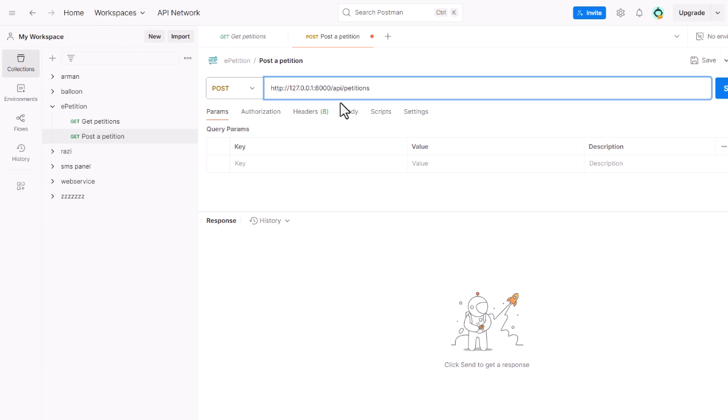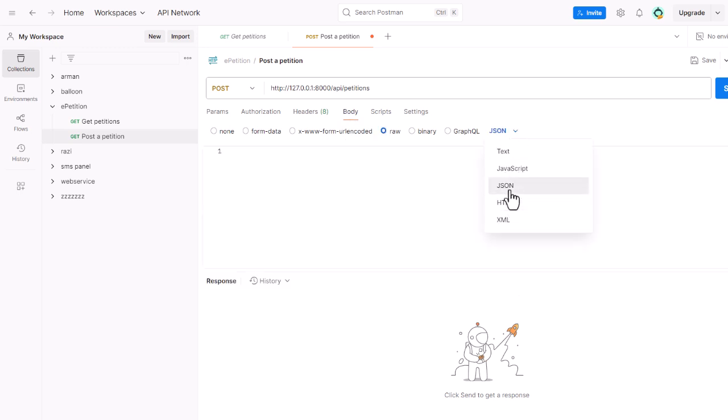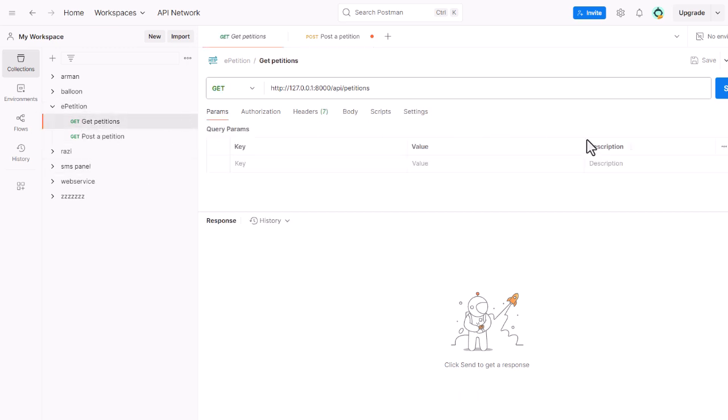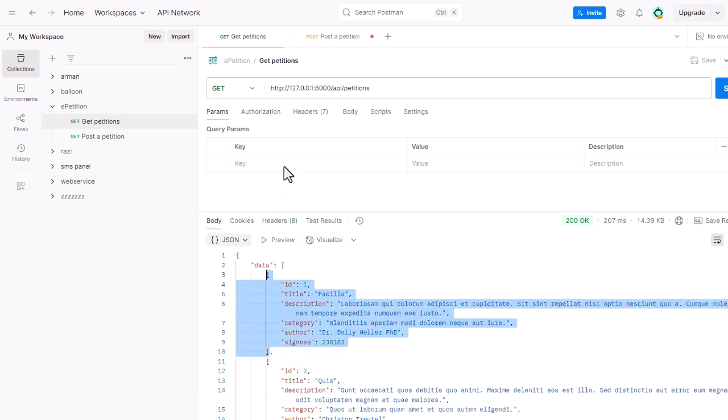Sending a post request is slightly more complicated because we have to create the body of the request ourselves. Switch to the Body tab, click Raw, and select JSON. To make it easier, we can simply copy one of the petitions from the previous Get request, but make sure you include the curly braces and don't have the trailing comma at the end. That would break the request. Believe me, I've been there many times.